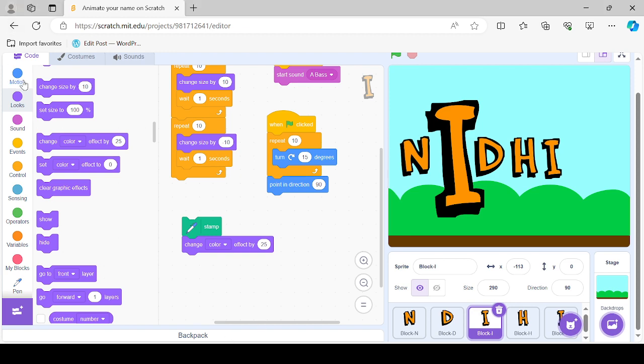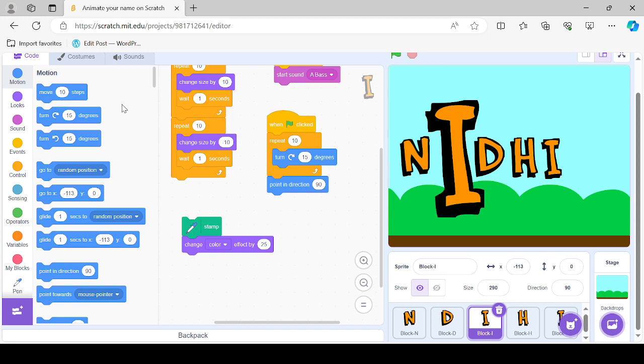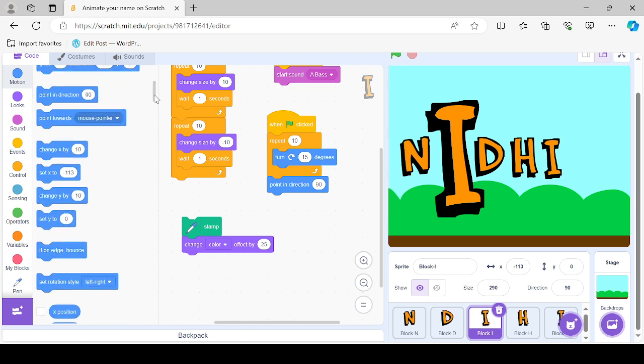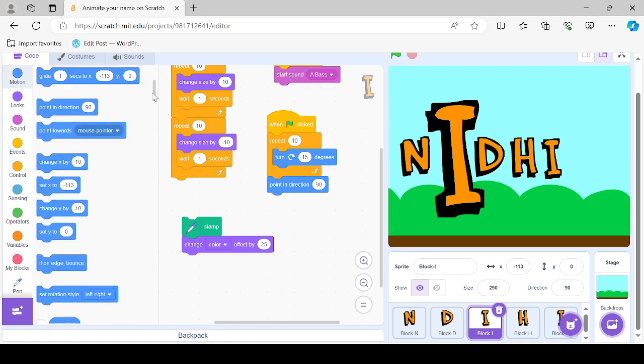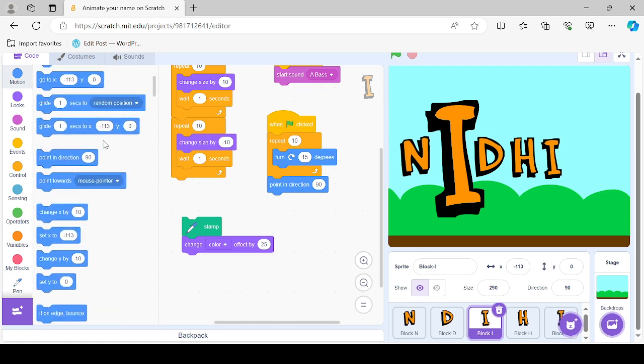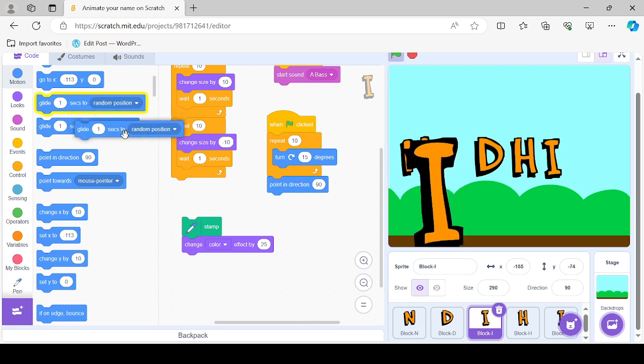After doing that, what we can do, we can glide it also. So we can go to motion, scroll down, and we may find a glide block. So we can glide it also.